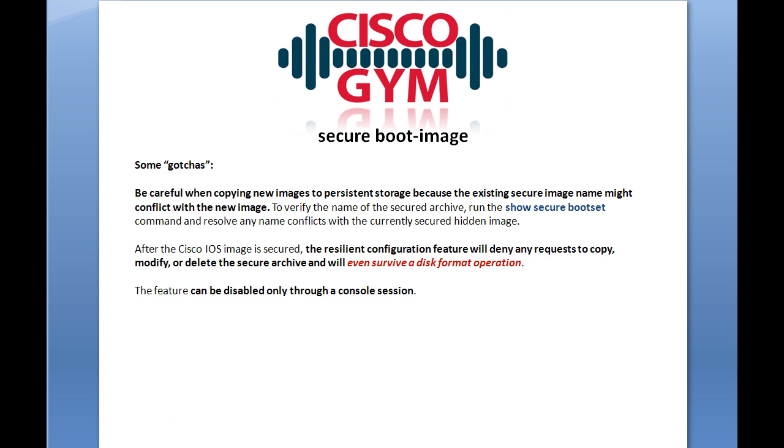I've alluded to this a couple times already, that there are some quote-unquote gotchas with the secure boot image command, and the first of those is due to the fact that you cannot see this image in your persistent storage. So it's basically invisible. Not only is it invisible, as Cisco states here, the resilient configuration feature will deny any request to copy, modify, or delete the secure archive. And those characteristics lead us to the first gotcha here.